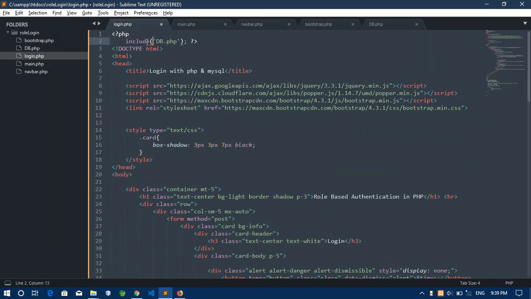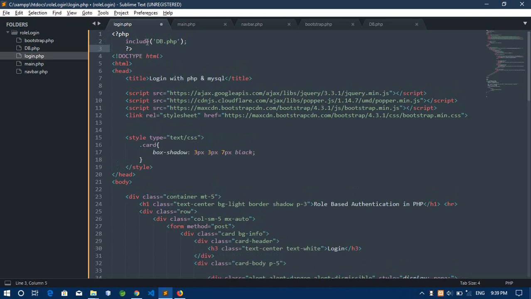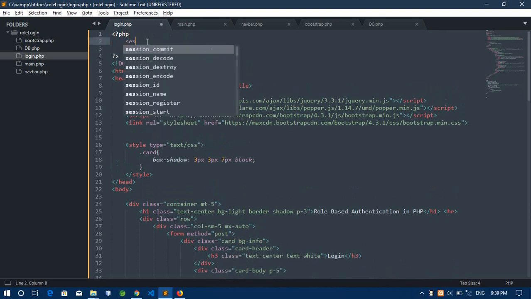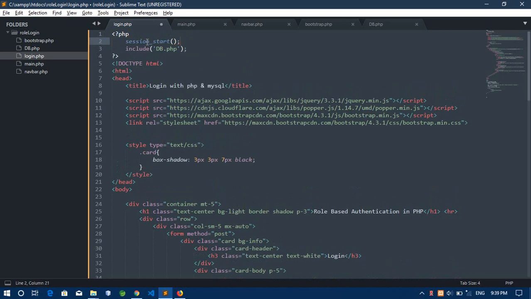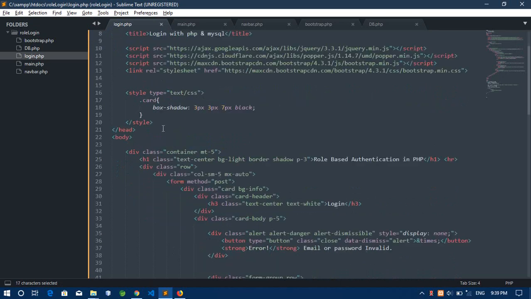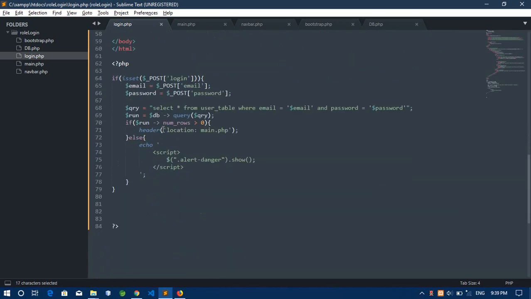For using session, first you need to start the session, and for that we have defined the function session_start. So our first step is done. We have successfully started our session. The second one is assign the value, which should be unique, just like email is always unique.